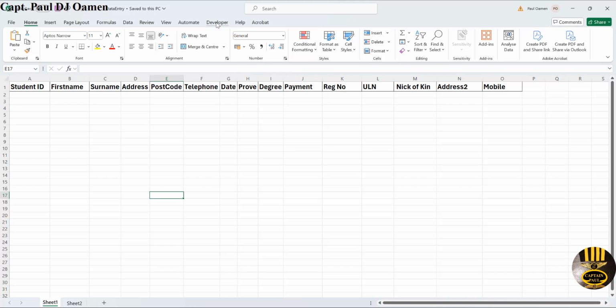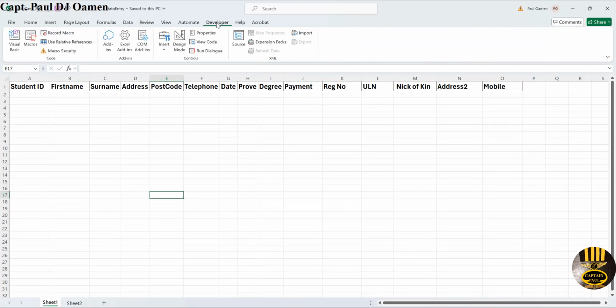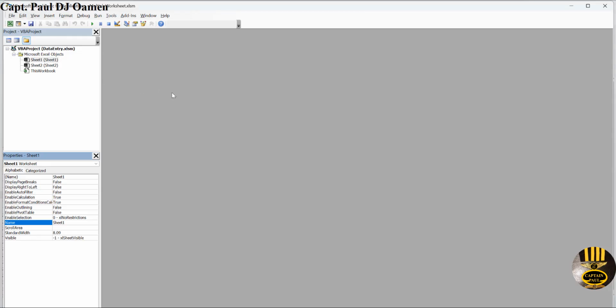Now, click on your Developer menu there, and then in the upper left-hand corner, you should be able to see Visual Basic. Click on that. You can also press Alt F11 to open it up. So click, there we go. You end up with a blank interface like that.